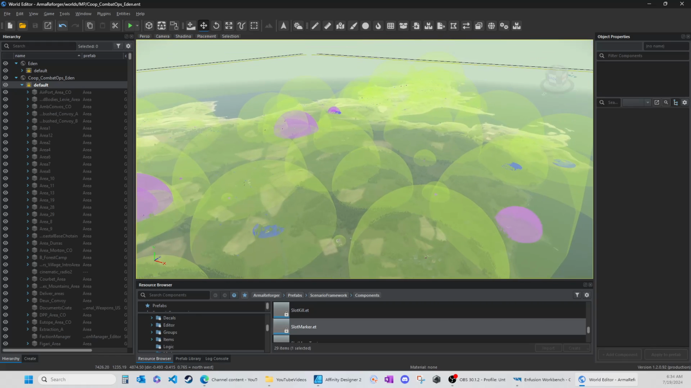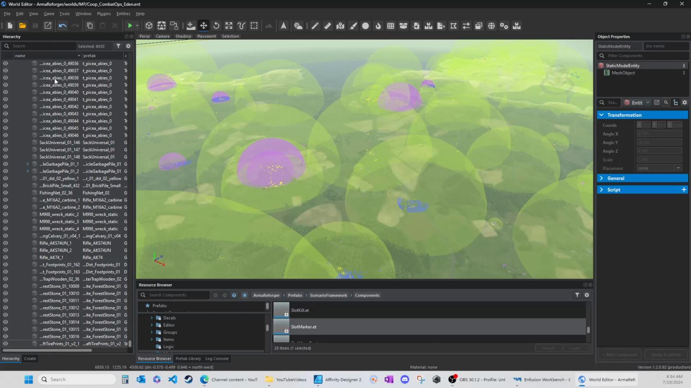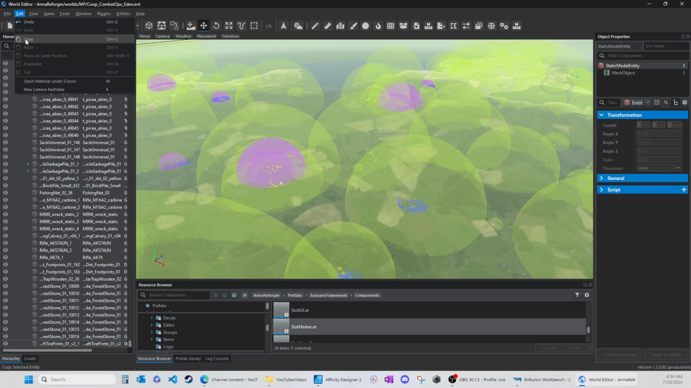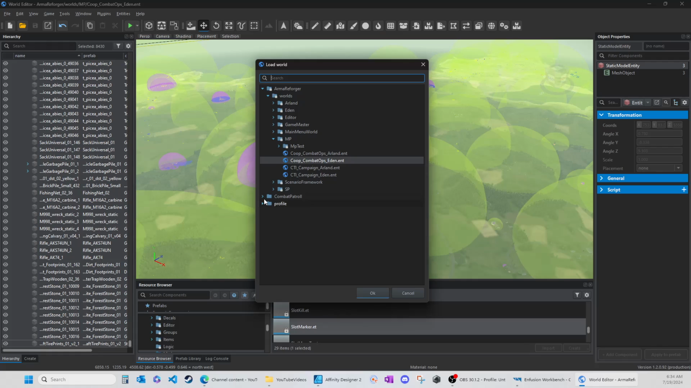This is what it took to make Co-op Combat Ops Eden. So what we're going to do is right-click on the world layer that's locked, and say select all entities. Then you can go up here and either press Control C or copy, and then go back to your world.